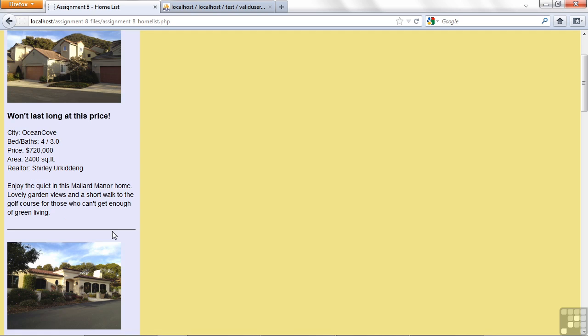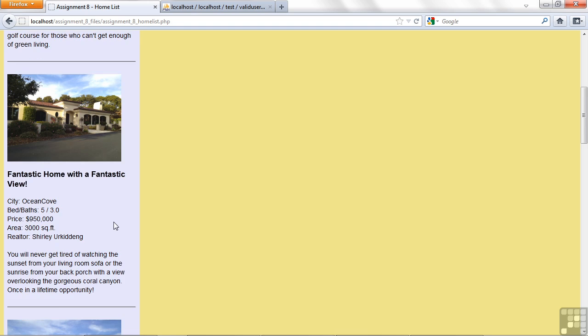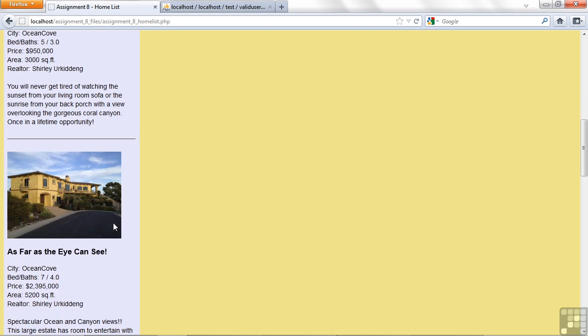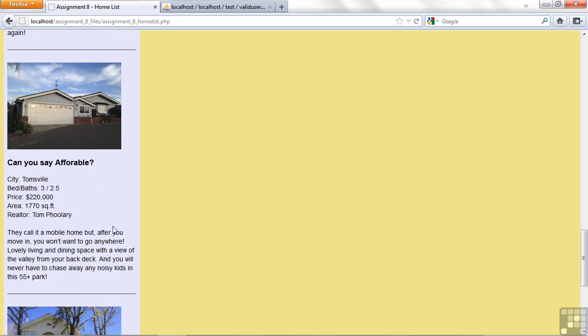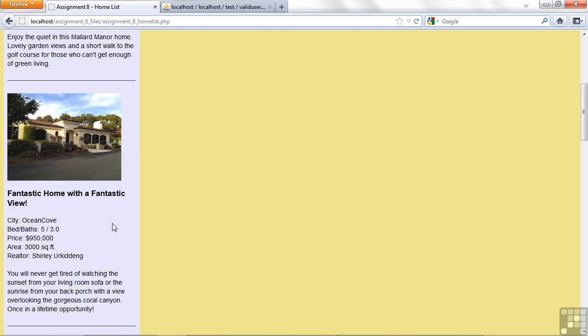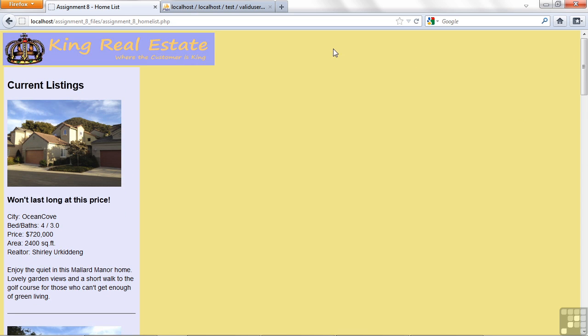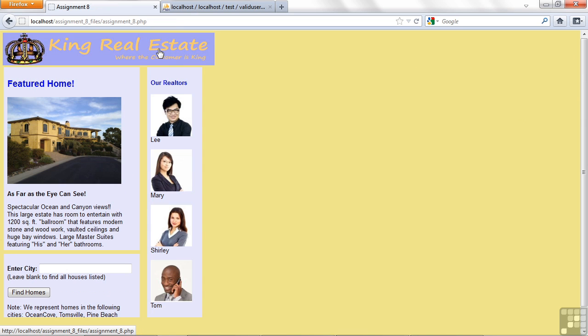So here, one of the small changes I made is I put a horizontal line in between all the homes that are coming out. And remember, we're getting all this information off the database as we did in Assignment 6, but this is substantially the same as we had before. So let's go back and remember that every banner should bring me back to the home page. So I can click on that, and I'm back at Assignment 8.